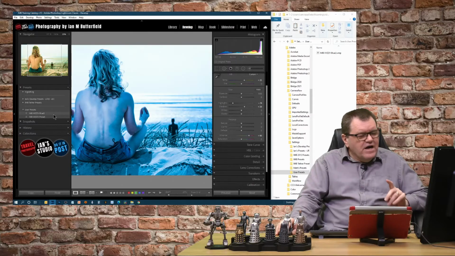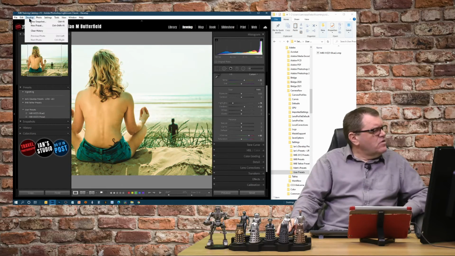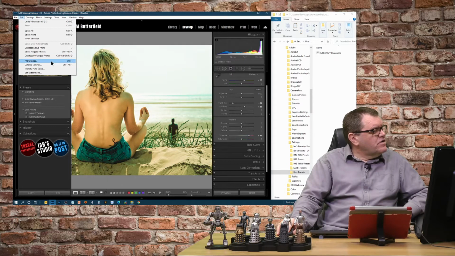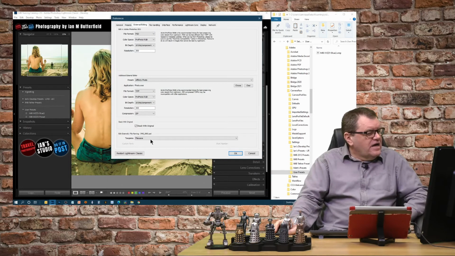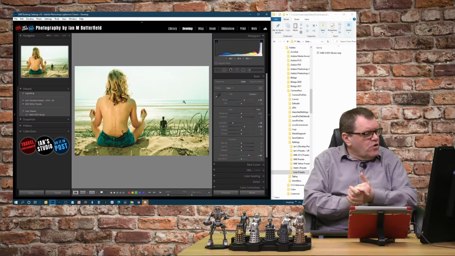However, if I restart Lightroom, why is the restart within preferences? I've never worked this one out. So restart Lightroom Classic, and so we're back.